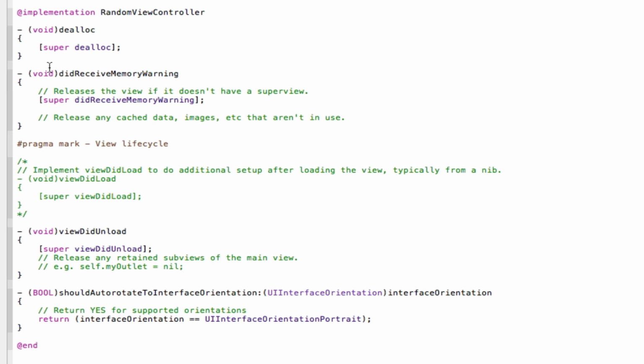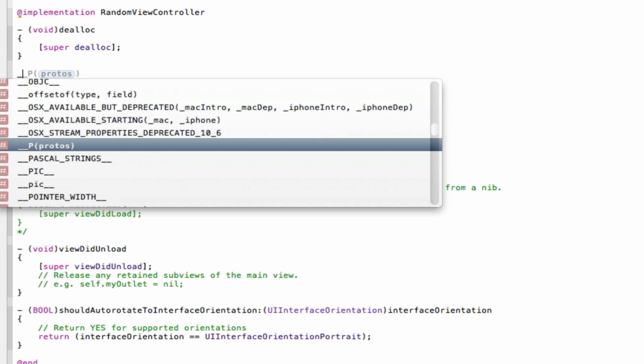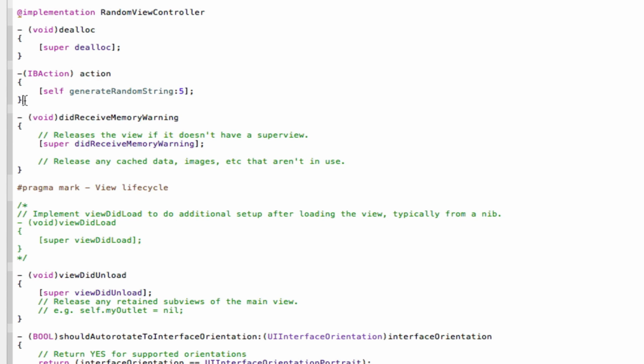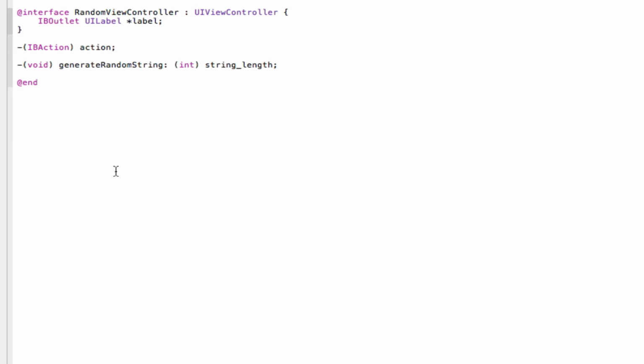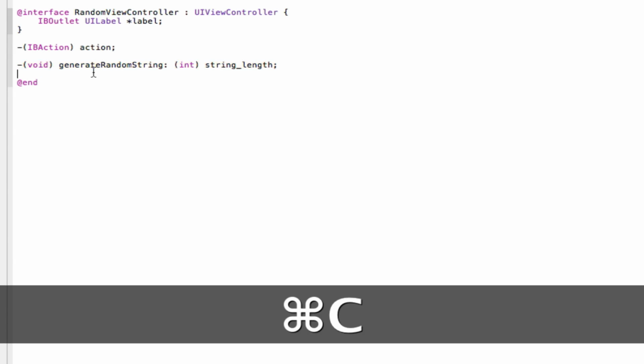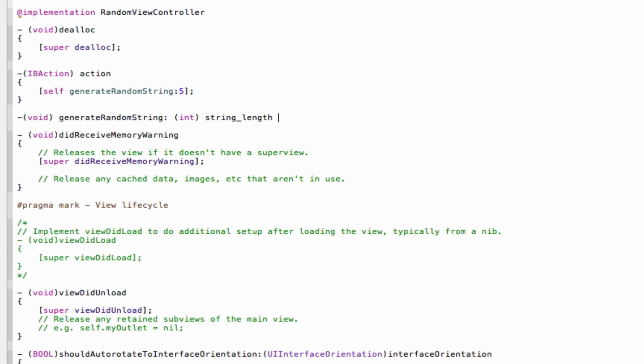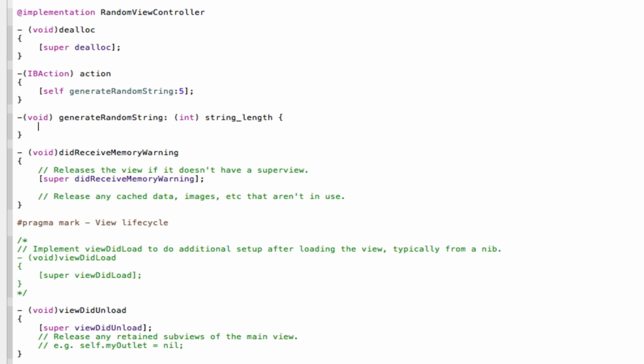So in the .m here, we're going to have our action, which I'll speed up. Alright guys, I'm back, and as you can see I've just had an action here, and it goes to the void generateRandomString, and it sets the parameter for the integer, which is 5. So I'm going to go back here, copy and paste this void in here, and put it in like that.